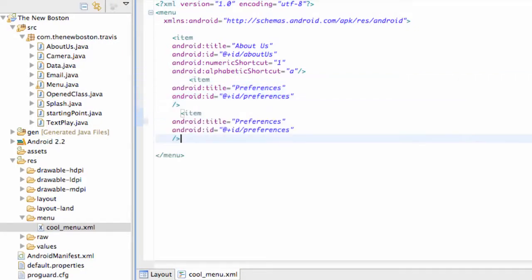and this will just exit our program. So we're going to just say exit here real quickly, and the ID is exit, so we can refer to that later.